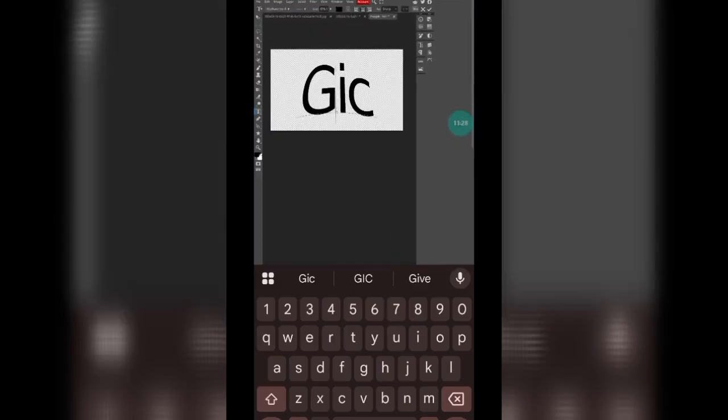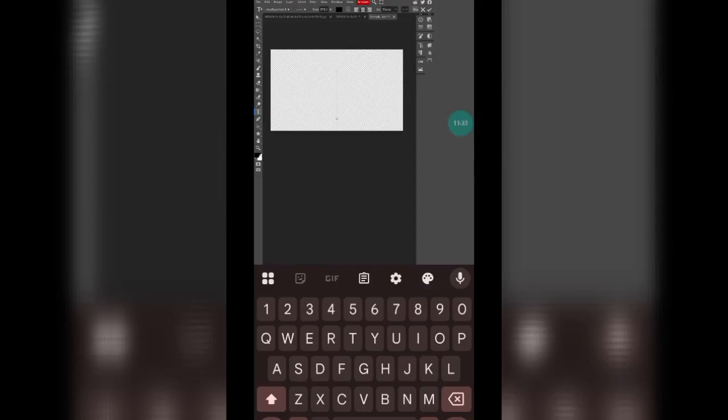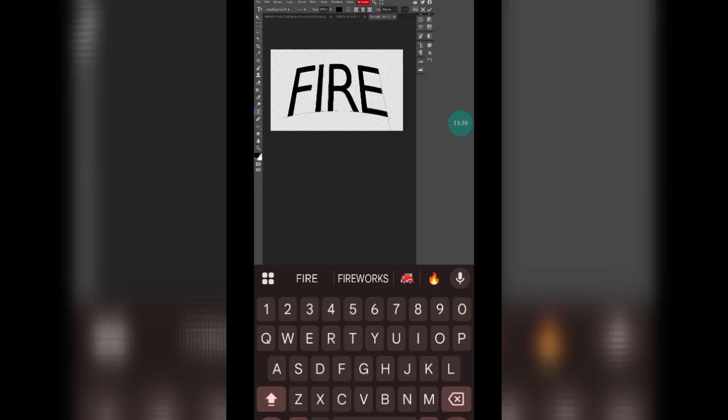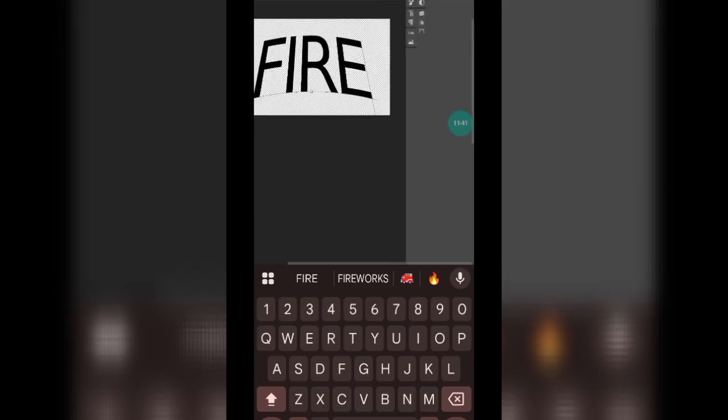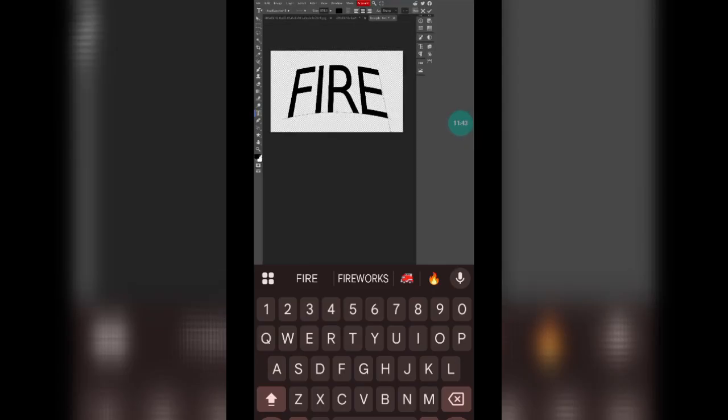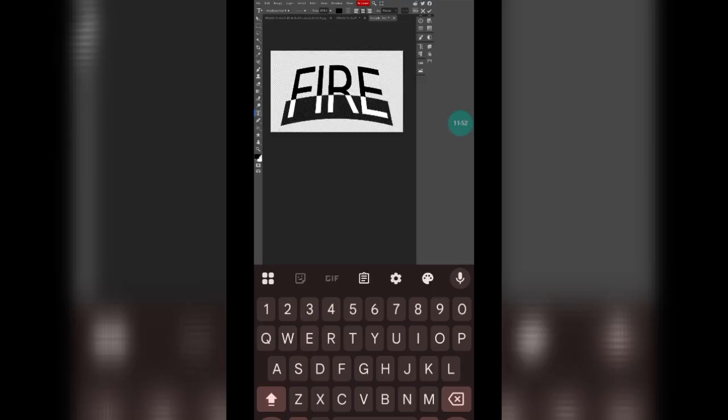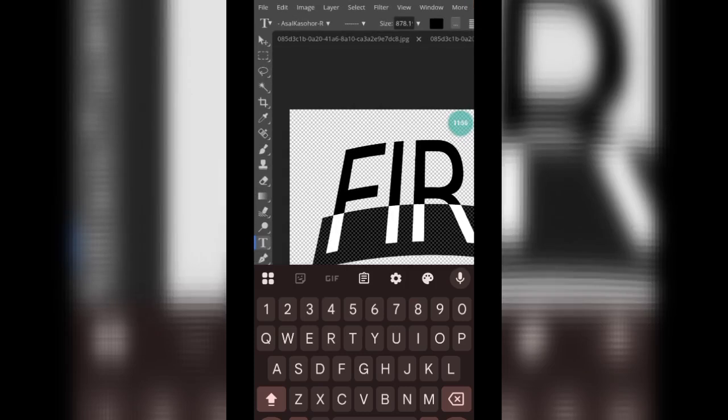So let me zoom out of the page so you can see it. I'll delete them entirely. So I'm going to type the word now, F-I-R-E. I'm going to leave it this way, F-I-R-E. So still with the T icon, the text icon selected, you will highlight this text now. Highlight it this way, tap on it, hold it and then highlight it to the end.